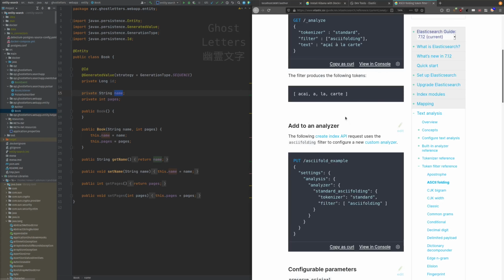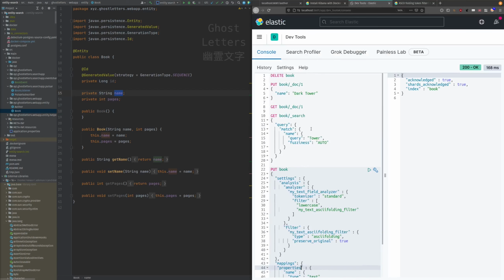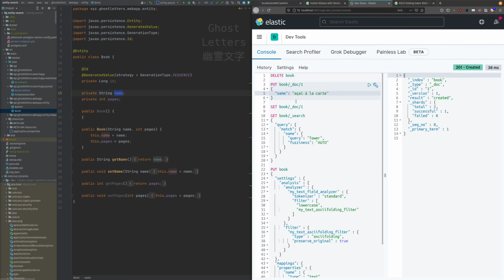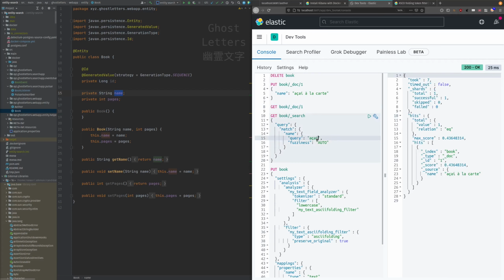Therefore, I'm gonna use this string again as the name for a book. Okay, let's have a look. And you can see it does not change the content of what we store. So it only creates the tokens that we then can use for the search. So let's search for this term. And as you can see, it works because it's exactly the term as it's given here.